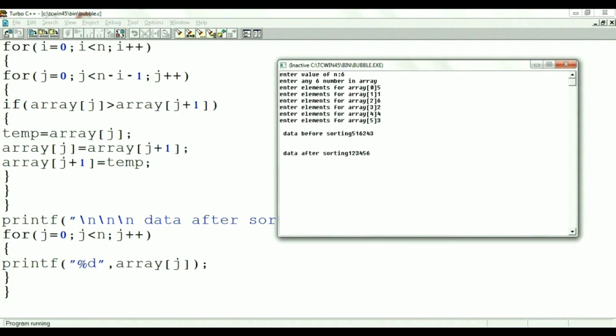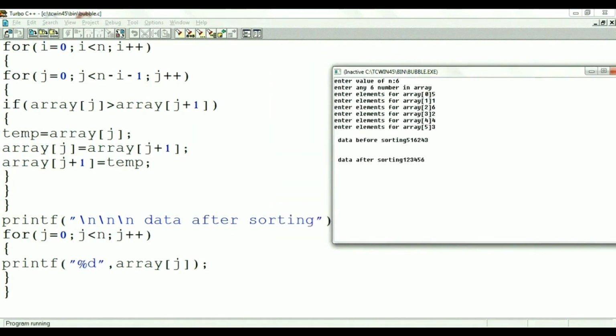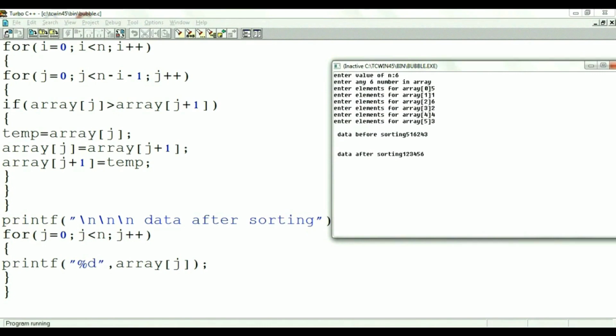Here the array elements are from a of 0 to a of 5, that is array of 0 to array of 5. 5, 1, 6, 2, 4, 3. So data before sorting is 5, 1, 6, 2, 4, 3. Whereas data after sorting is 1, 2, 3, 4, 5, 6. Let us analyze the output, how it came, how bubble sort actually works.